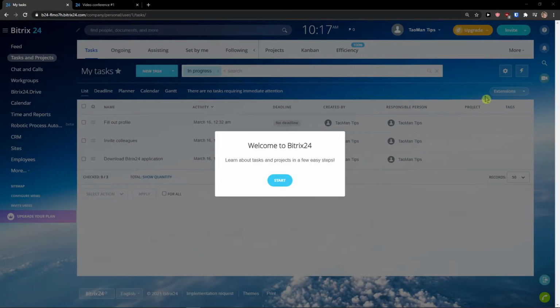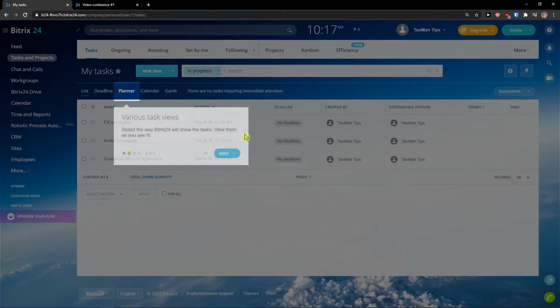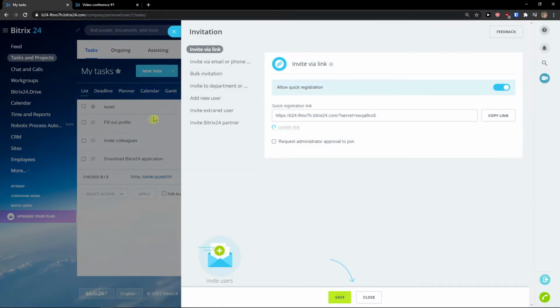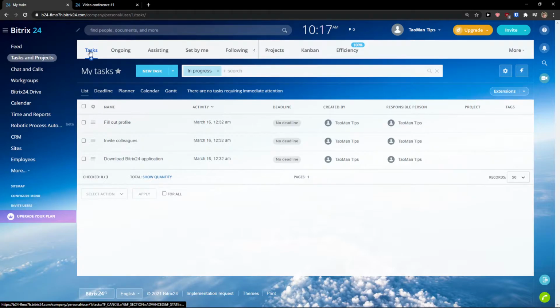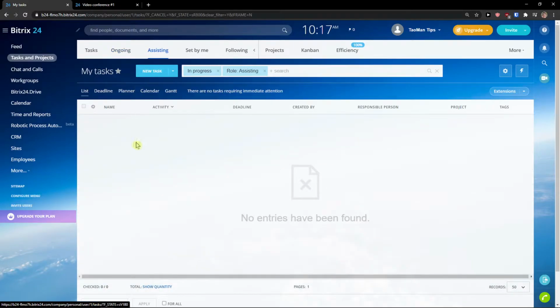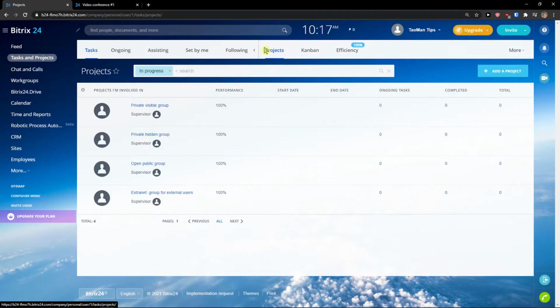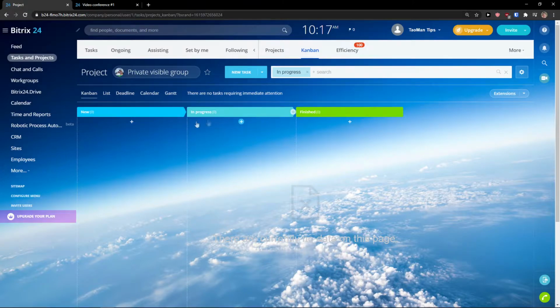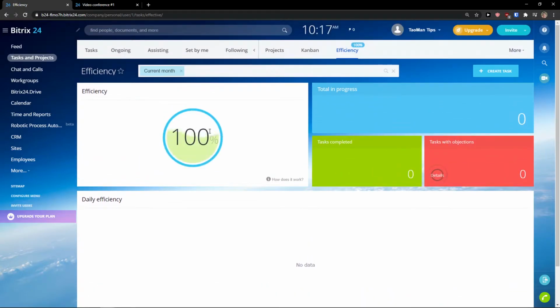You can simply click start here. And let's just click here, click here, click here, and I will show you everything. So first, you're gonna see tasks here: ongoing, assisting, set by you, following. And then you're gonna see projects, what you can create, Kanban, close, that you can change here and add the tasks, and the efficiency of how efficient you are. This is like the dashboard.